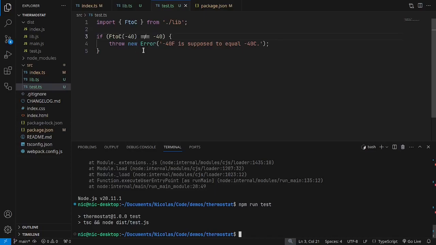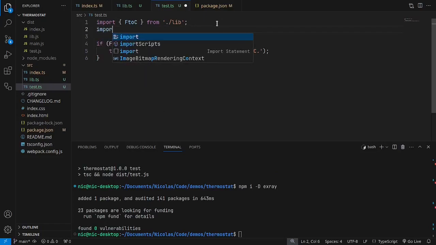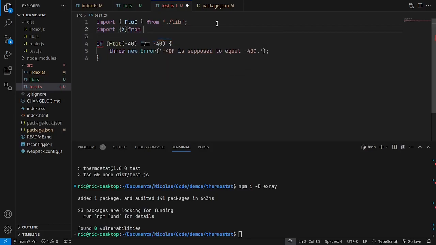Something that I've actually written to help clean up your test cases is a package called Xray, and we can install that as a dev dependency with npm i -D xray, and that's spelled E-X-R-A-Y. So we're going to install that. And so instead of writing a whole bunch of if cases here, we can just import x from Xray.